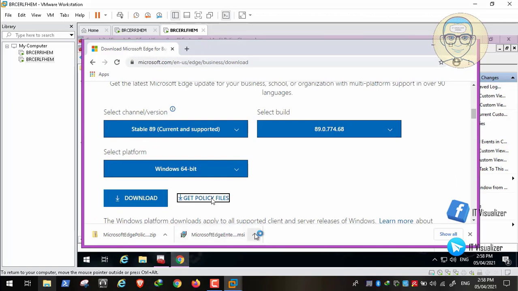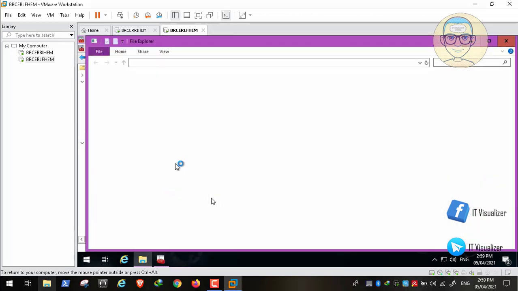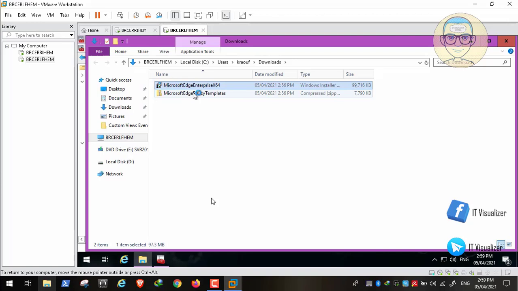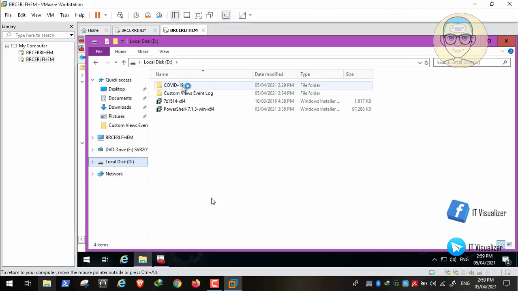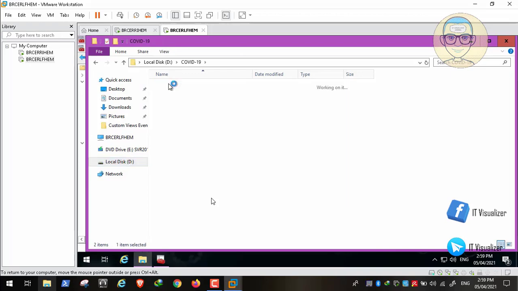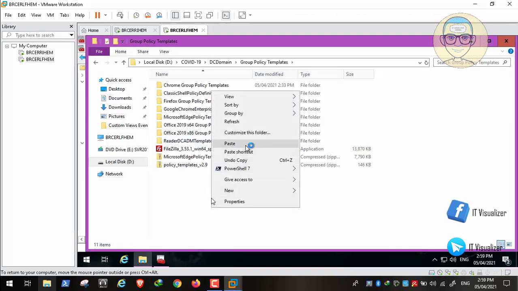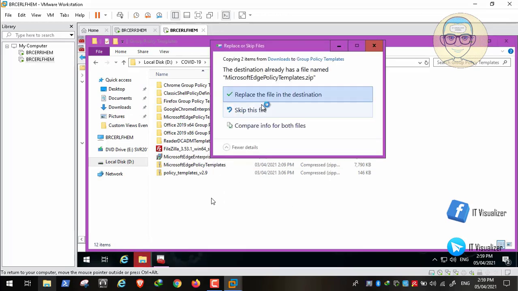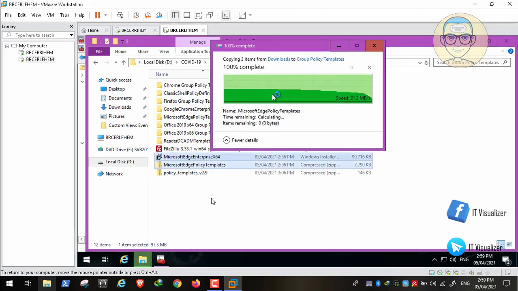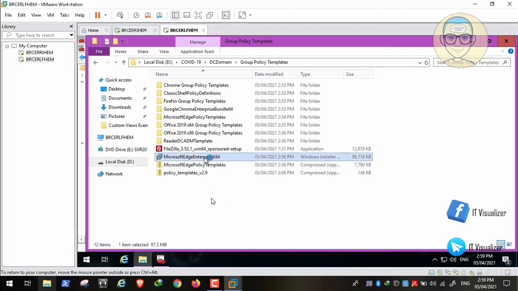So now we will install the Microsoft Edge. And this is the group policy of Edge. We can add these templates to our group policy templates. So here we will go and add them to our group policy templates folder. I think we have it before, so we have it already, so we can replace it and update it if needed. Okay, now we will install the Microsoft Edge Enterprise.